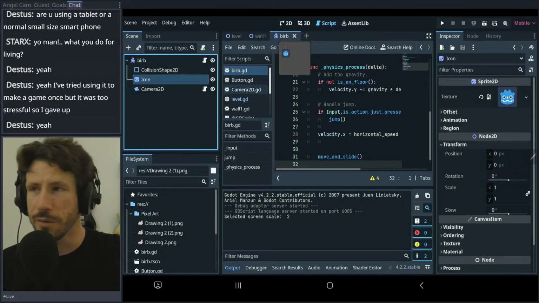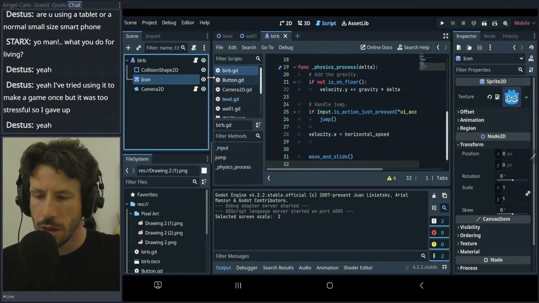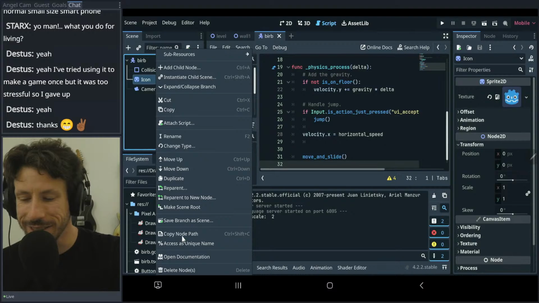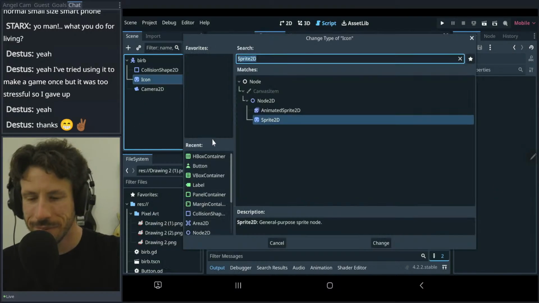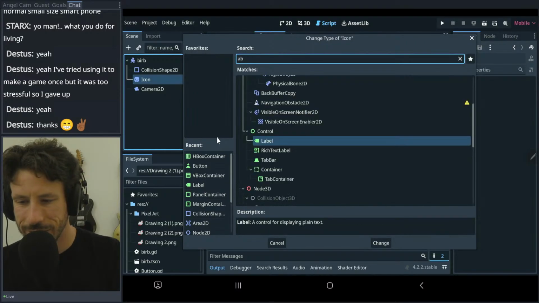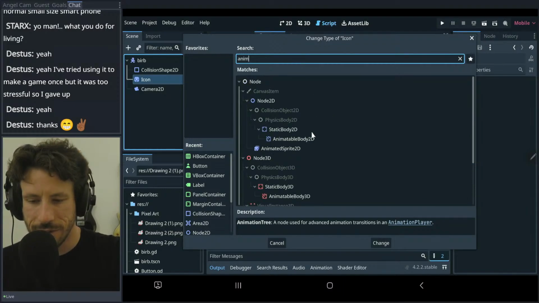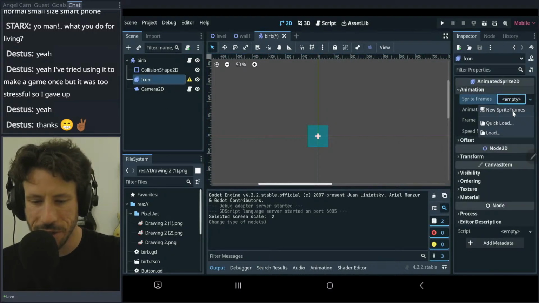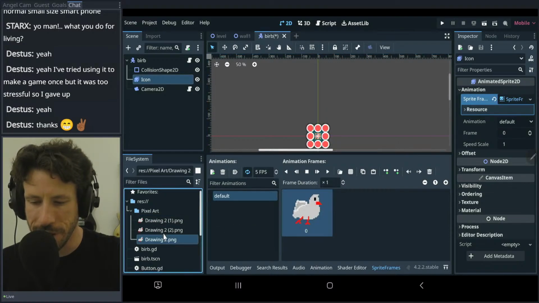Where's my mouse? It's disconnected from the tablet now. All right, how do I do this? This has to be an animated texture, right? Change type. Animated sprite 2D, I think, is what it needs to be. And then I click into this and the animation is like a new sprite frames. And then I click that and it shows up down here. And then I can bring in each frame.